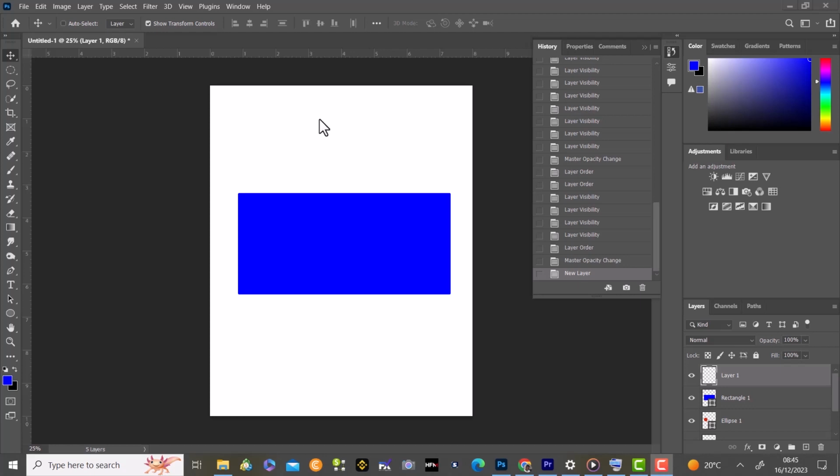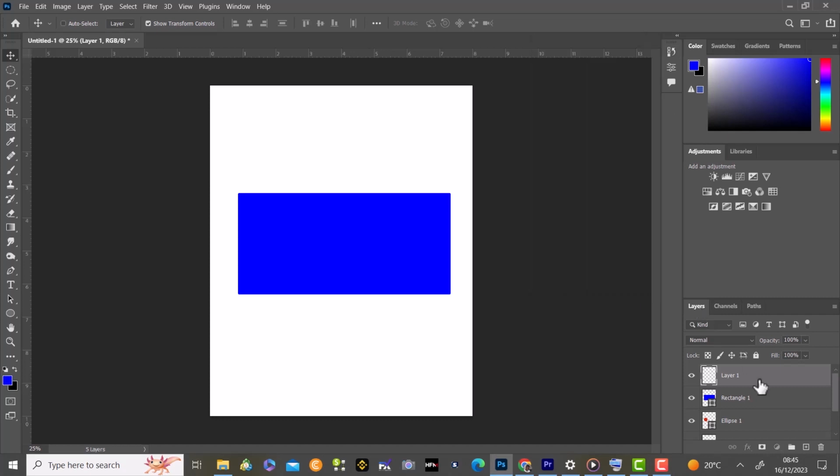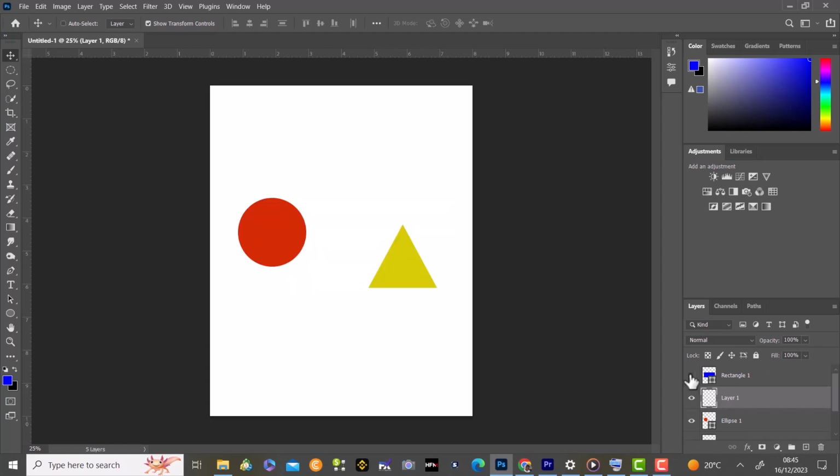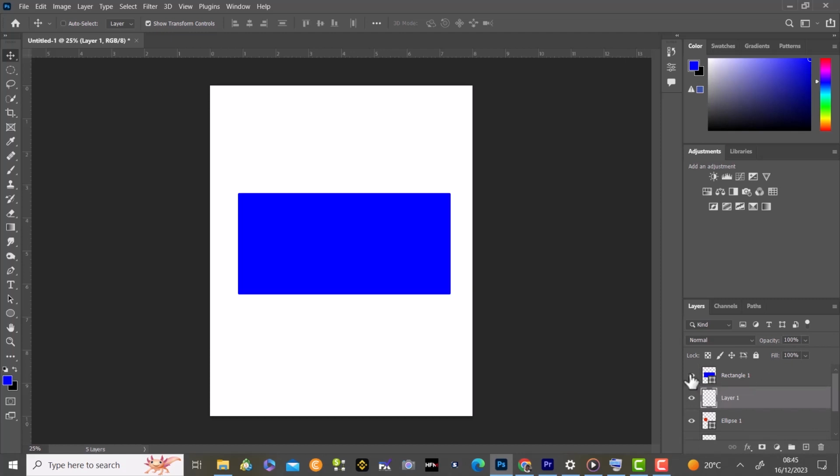So just a quick overview of the two most important panels you need to know. The history that keeps track of all your steps, and then the layer, you can actually move your layer from one point to the other, and you can hide what you don't want to see and view it again whenever you need it.